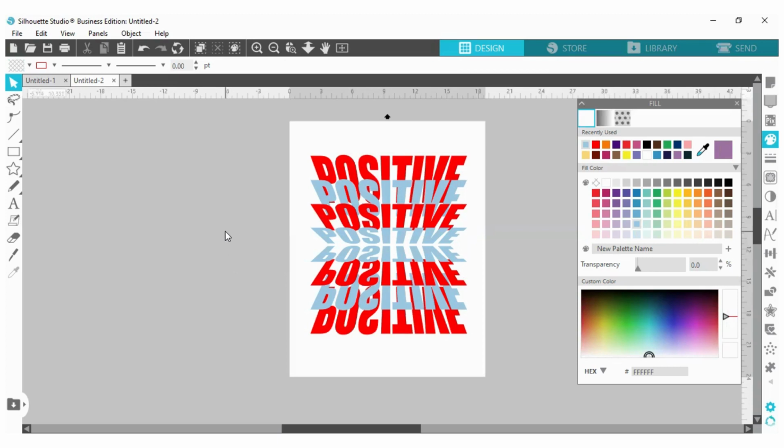Now we can cut this. We can make a sublimation design or what have you, and we are able to change the words to different colors. In order to export this as an SVG, you would need the business edition of Silhouette Studio. However, you can definitely bring it in here, do all of this changing, and you can print if you're doing sublimation from Silhouette without exporting.